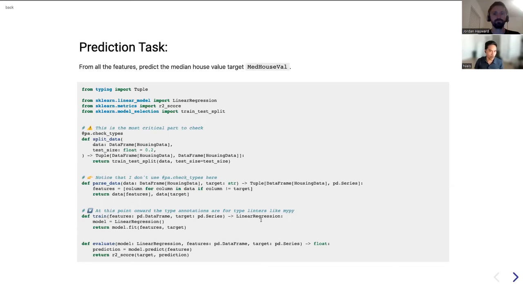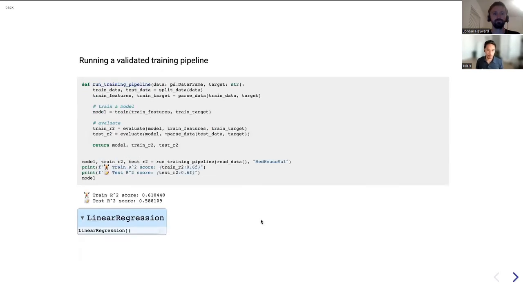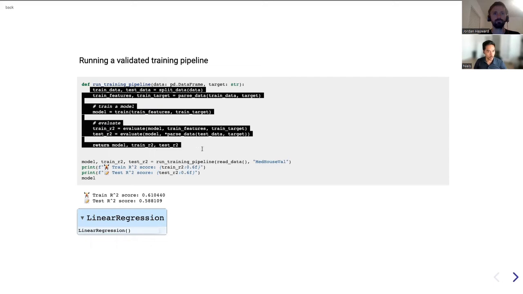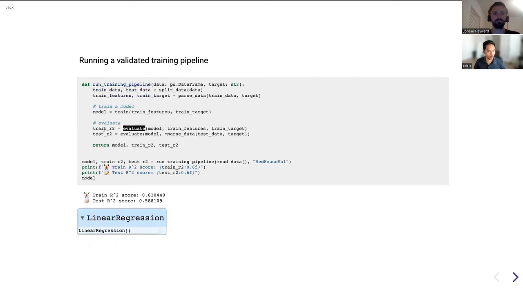So this is the pipeline. I can wrap it all into a run training pipeline function. It takes in the raw data, splits it, parses it, trains the model, evaluates on the train and test split, and then returns the model itself, as well as the train and test R-squared coefficient values. So here it is. I've called it in this notebook, and there have been no issues. So, great.